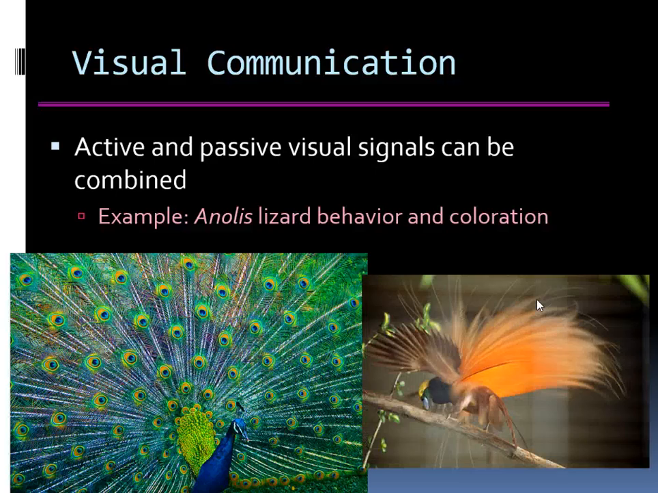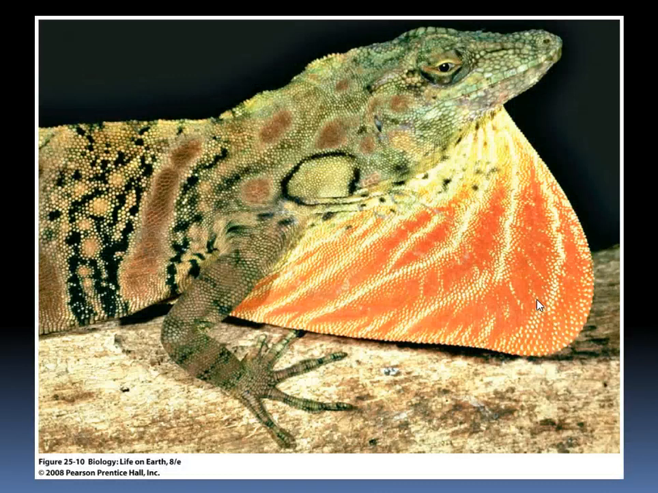Okay, and here's a bird of paradise doing the same thing. And the anoles that we have around here, this is actually not one of our anoles, but ours are cute and little green and have the solid colored dewlap. But anyway, they'll throw this out. So you've got that passive coloration with the active movement of it.